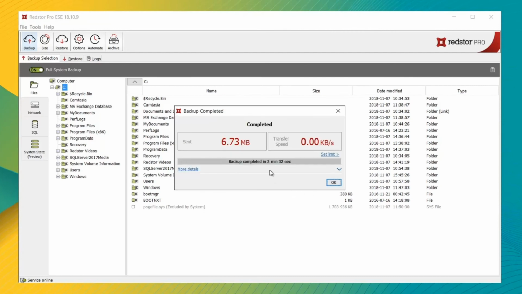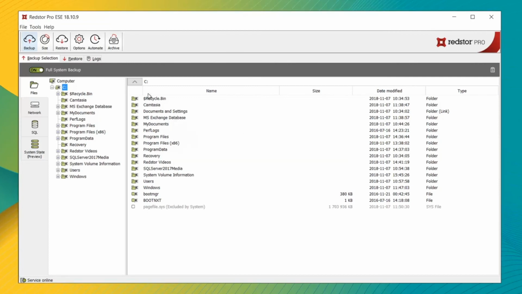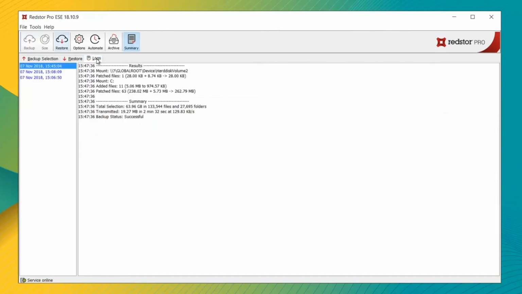So as you can see, the second backup of the full system only took 2 minutes 32 seconds to complete. If we again go to the log tab, we'll see that this system is still protecting 63 gig, 133,000 files, but at the last backup only 19 meg was transmitted in 2 minutes 32 seconds, and obviously the backup was successful.